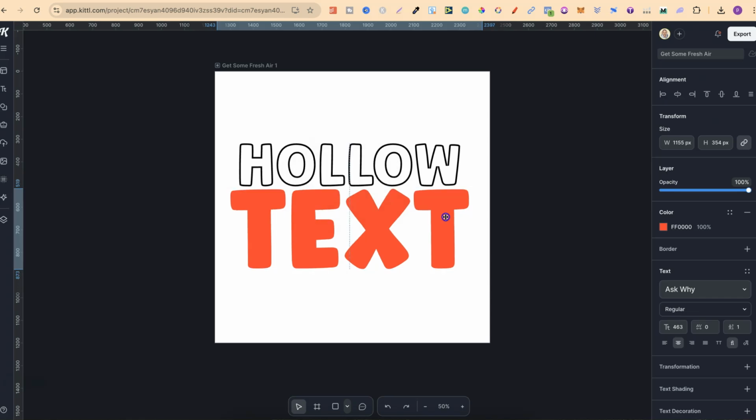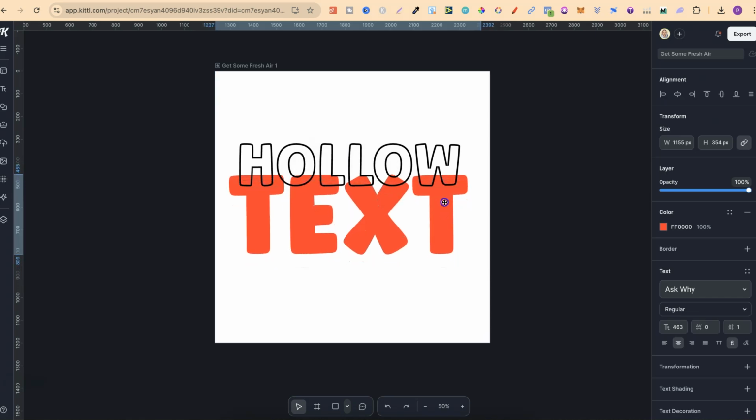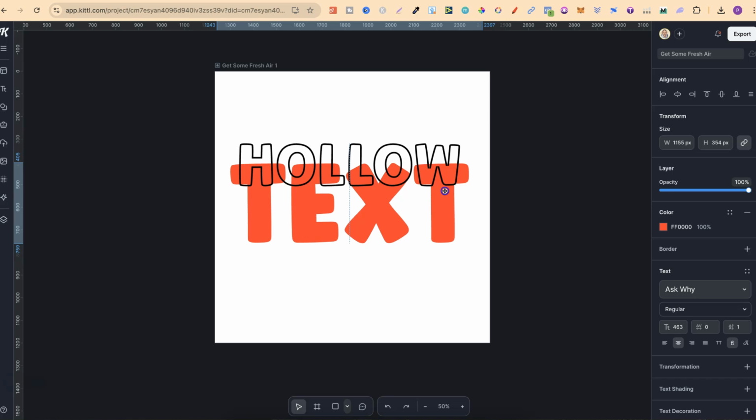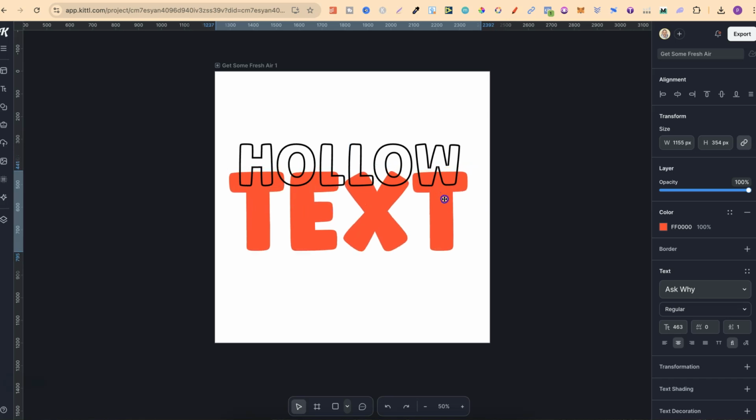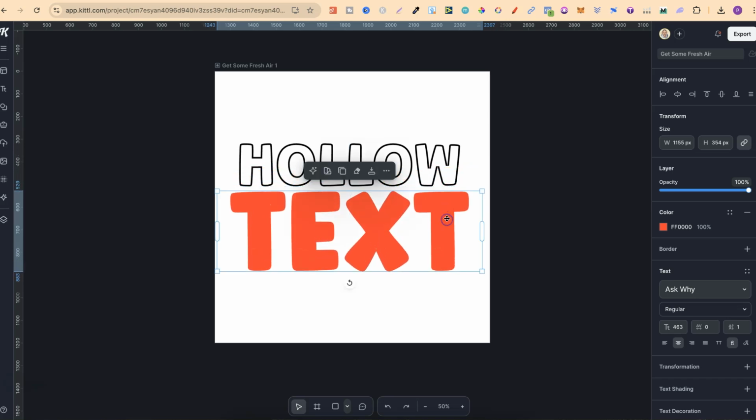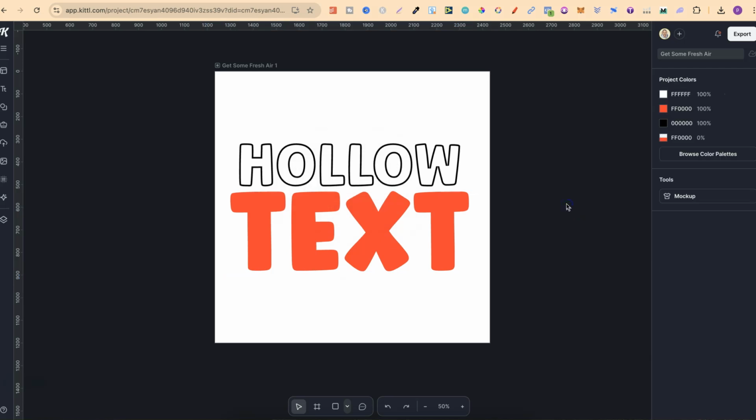So if we take this text below it and start putting it behind it, we can see that that text is in fact hollow. So nonetheless, that's just how simple it is to create hollow text here in Kittl.